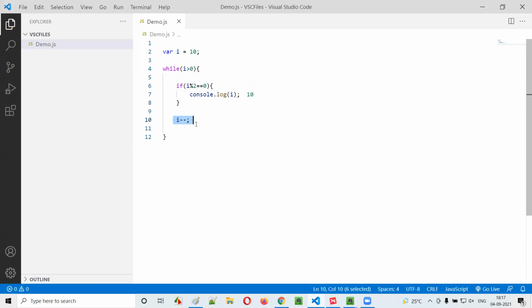Then i got decremented by 1, that is 10 will become 9. So 9 greater than 0 is still true, but 9 modulo 2 will give the remainder as 1. So this is not matching, so it will not be printed. Now i will become 8. 8 greater than 0 is true. 8 modulo 2, 2 fours are 8, 0 is the remainder. Now the condition is matching, so we'll go inside and print 8. Like this, guys, only even numbers will be printed from 10 to that range.